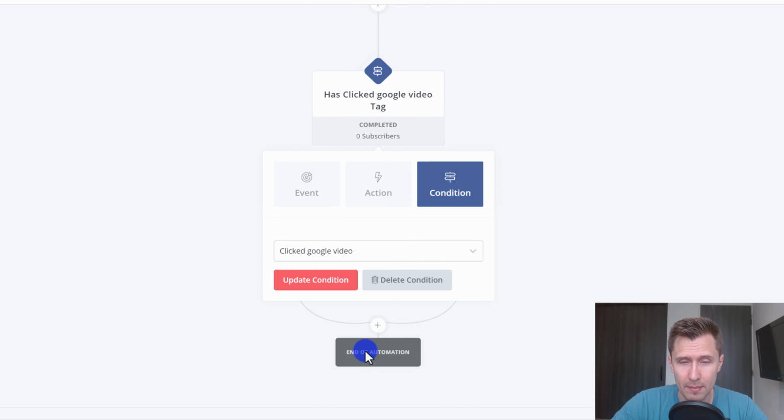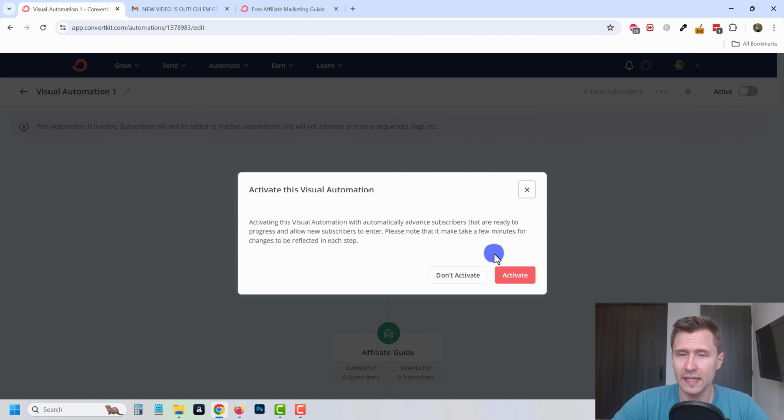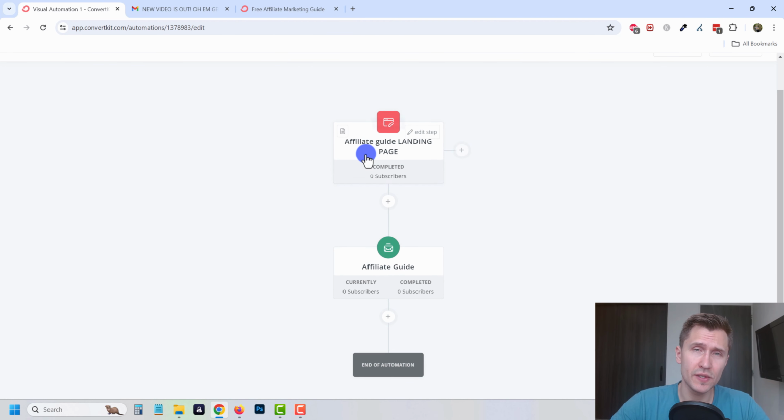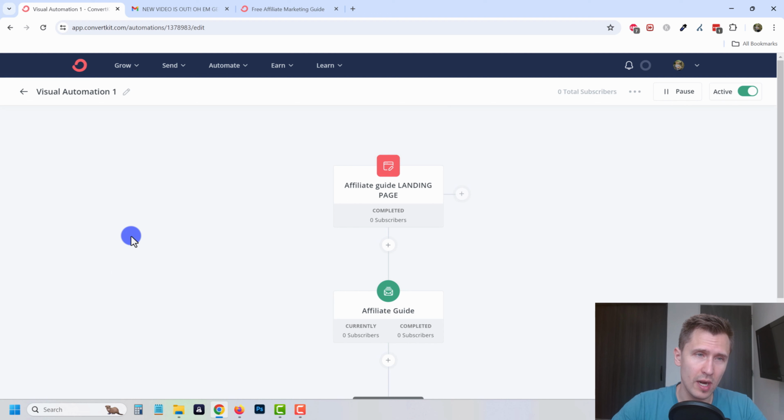So we're going to click edit step, and let's suppose we want to remove this one, but this is good enough. And that's basically it. So we just have to activate it here, click on activate, and that is it. Once somebody gets added to the sequence, when they go to your landing page and sign up, you will be able to see that they've been added by going to grow subscribers, clicking on the individual subscriber and seeing it from there.